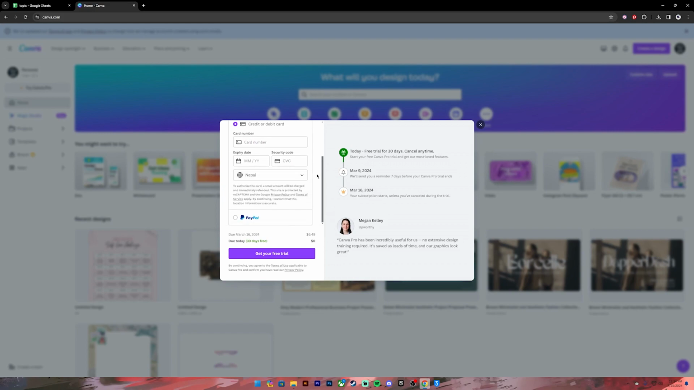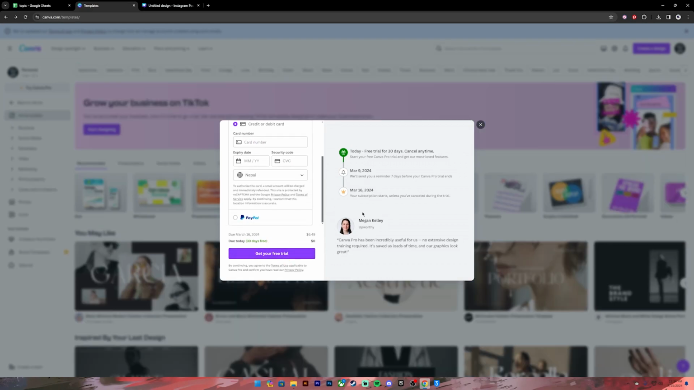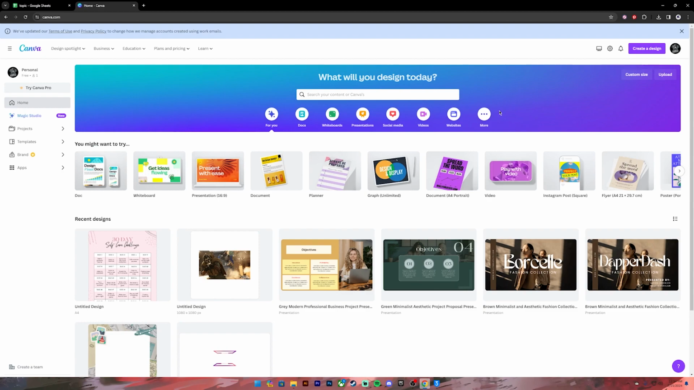Once you have entered this detail, click on this Get Your Free Trial button. Don't worry, you won't be charged for this free membership because it says $0 in this. So it's completely free. And once you have purchased Canva Pro, you can open your project.